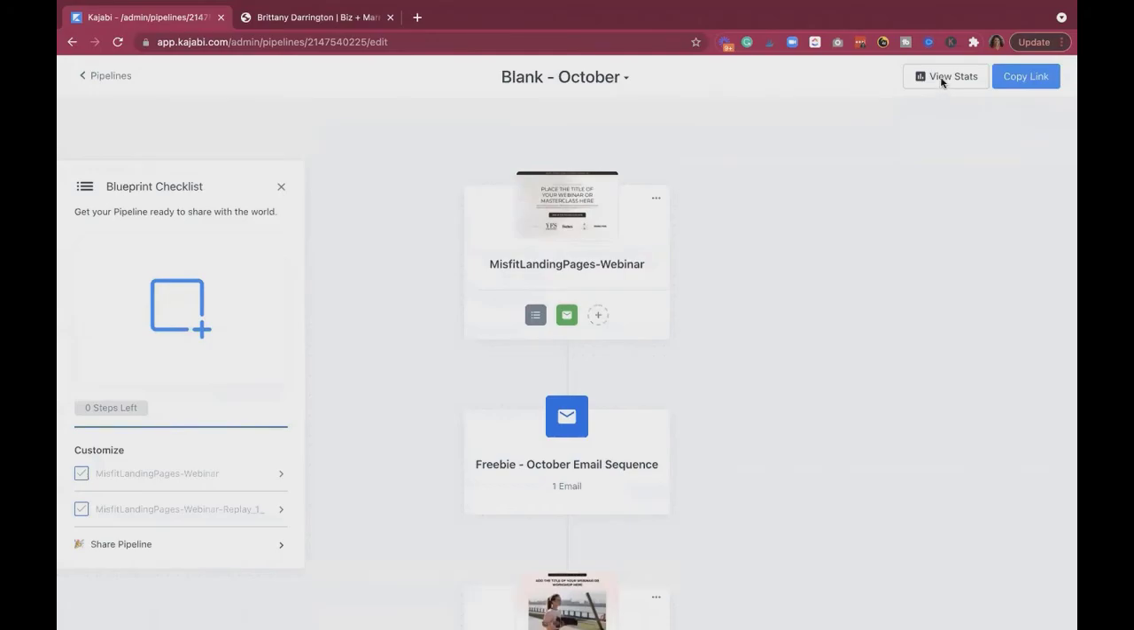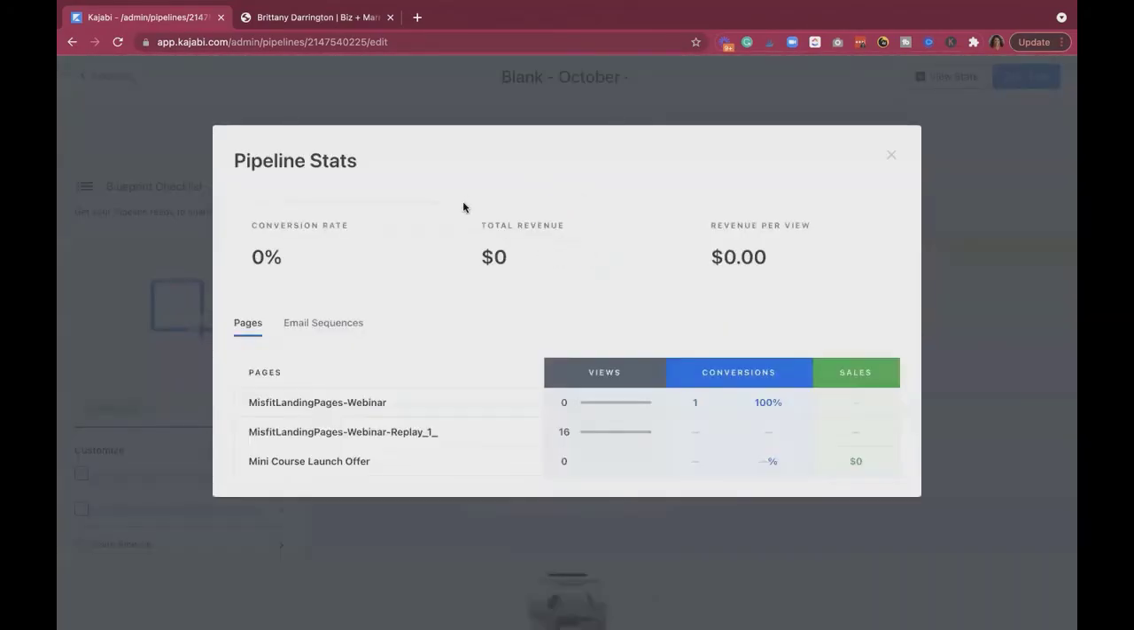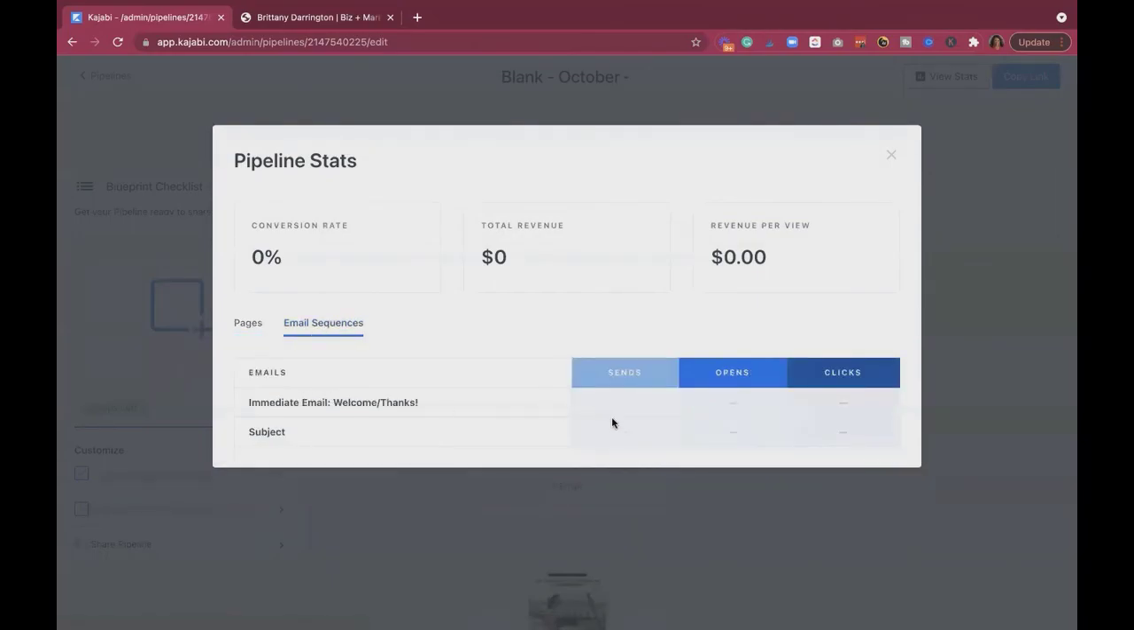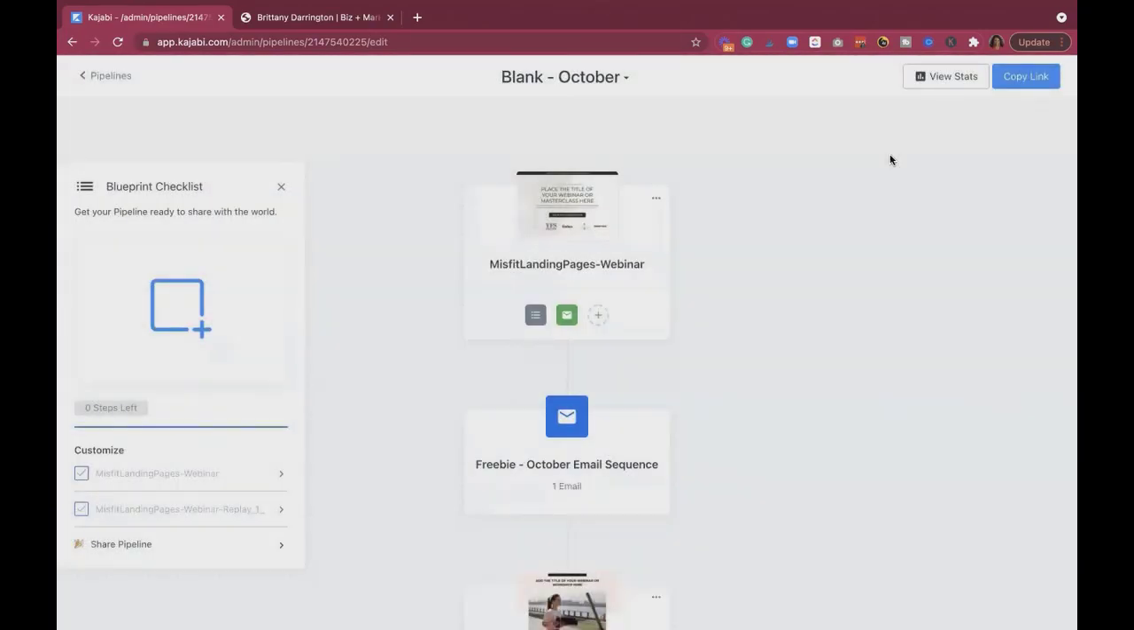Now I want to quickly take a look at the view stats. This is where you can see how many people opted in, what the conversion rates were, how many views were on your replay page, and then how many people actually converted and purchased the product. So it allows you to understand conversion rates, the total revenue, the revenue per view, all of that good stuff. And then for your email sequence, it helps you to know what emails triggered and were sent out, and how many emails were opened and clicked on. So now you can really view your pipeline rates properly, and you don't have to guess if it's converting or not.